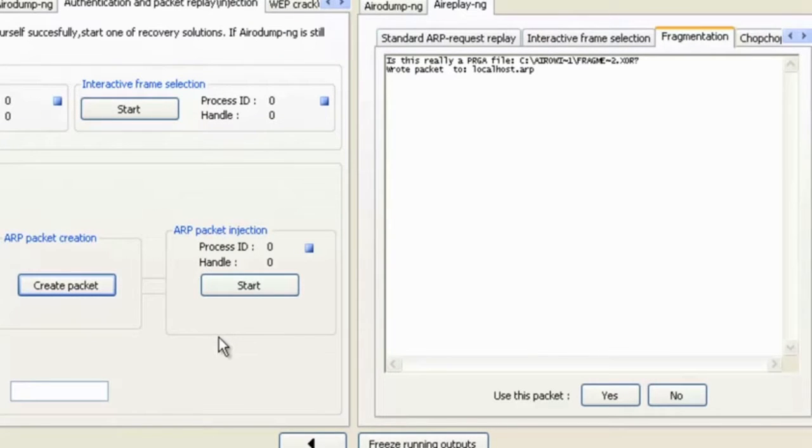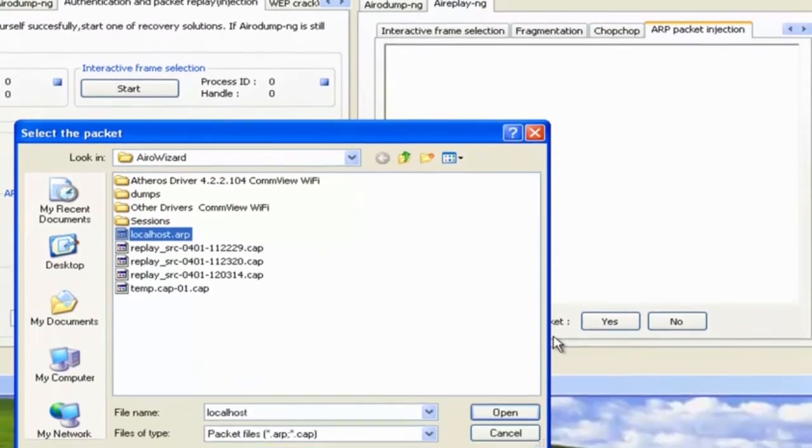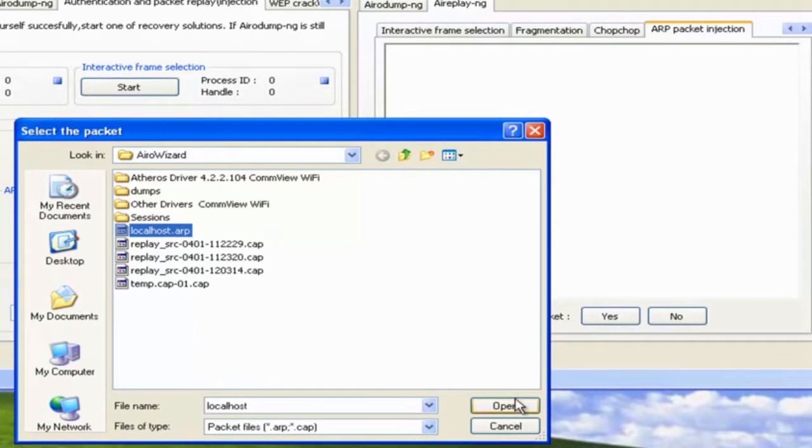Alright, so we've created the packet, and now what we need to do is inject the ARP packet. So just click start injection and locate your ARP packet, which should be in Aero Wizard. You'll want to delete these later if you have a lot of these. Click open.